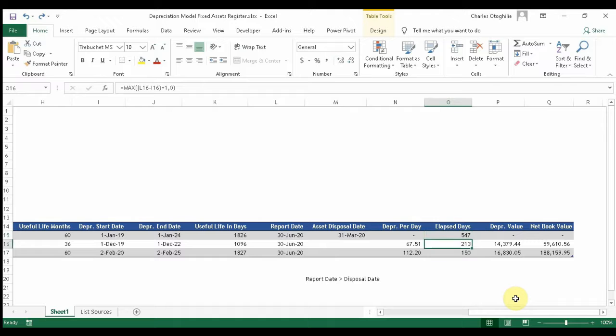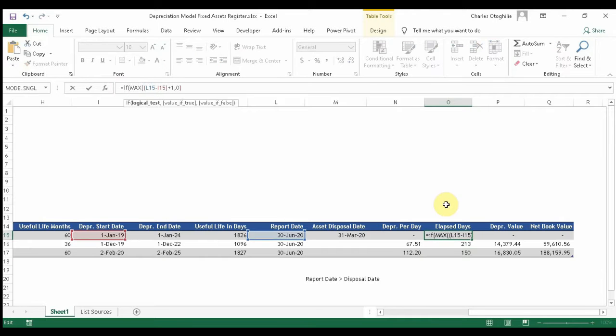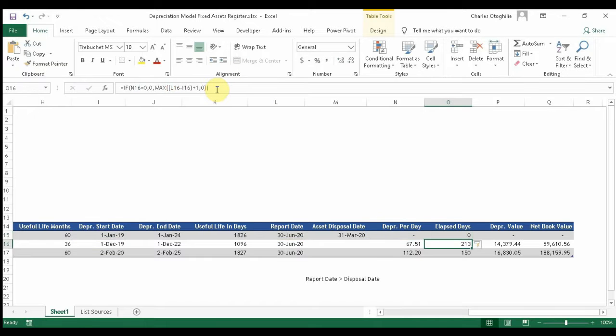So this one looks ugly here. So one thing we can do is add another level of condition here, and the condition we're going to add is if the elapsed days, the depreciation days this time, because we no longer use it because of that. So we're going to come here, and if N15 is equal to 0, then just give us 0 here, else you should give us this other value. So that seals it, and we're done.